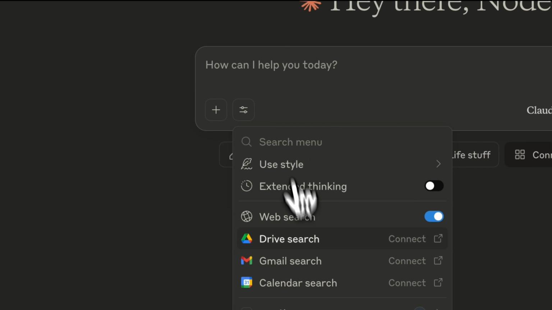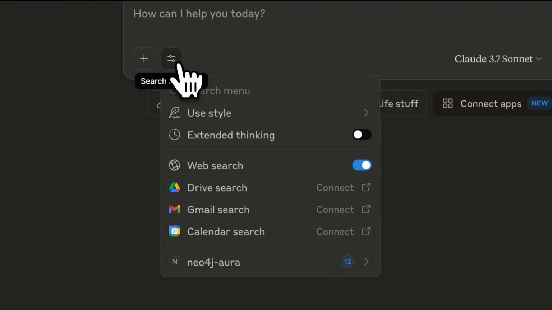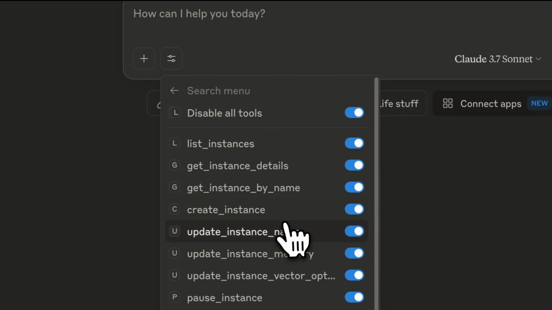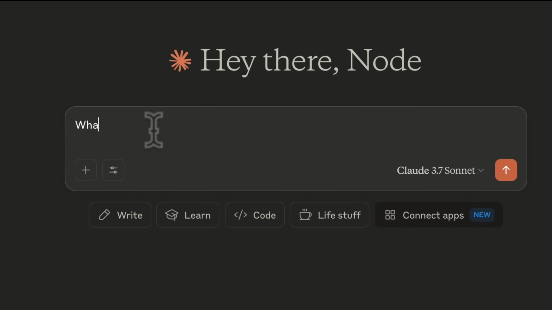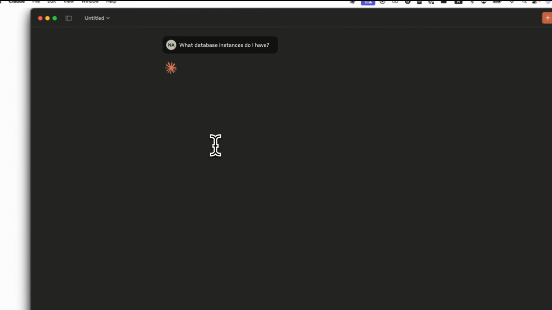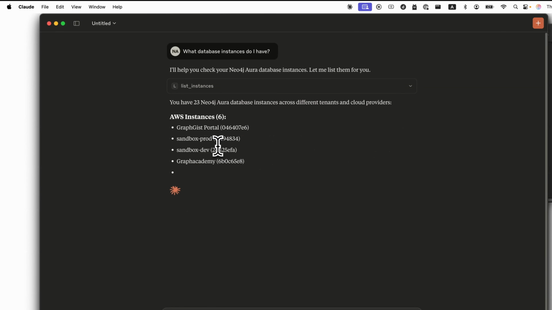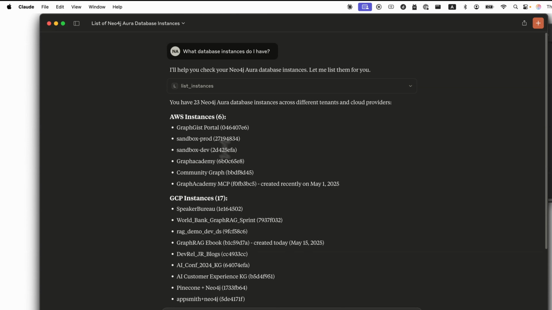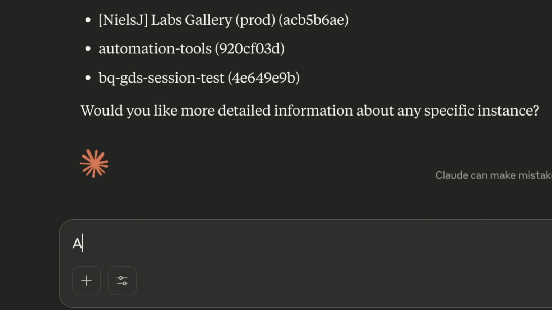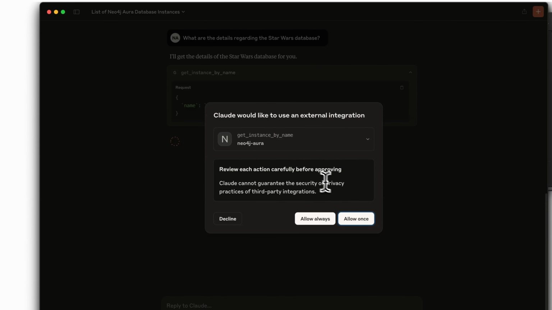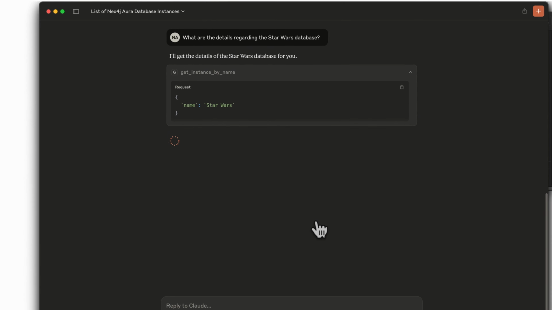Oh, here I can actually double check that the server is up and running by clicking on the settings button here in the chat. Click down on Neo4j Aura. I can see all of these tools are available. What database instances do I have? Okay, you can see here I have access to quite a few, and here I can ask what are the details regarding the Star Wars database. Here, get instance by name. This tool, I'm okay with it calling all the time, so I'll click always allow.